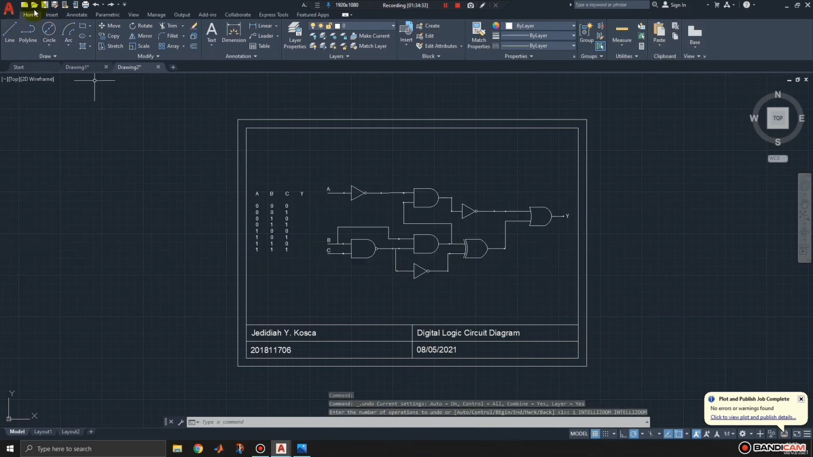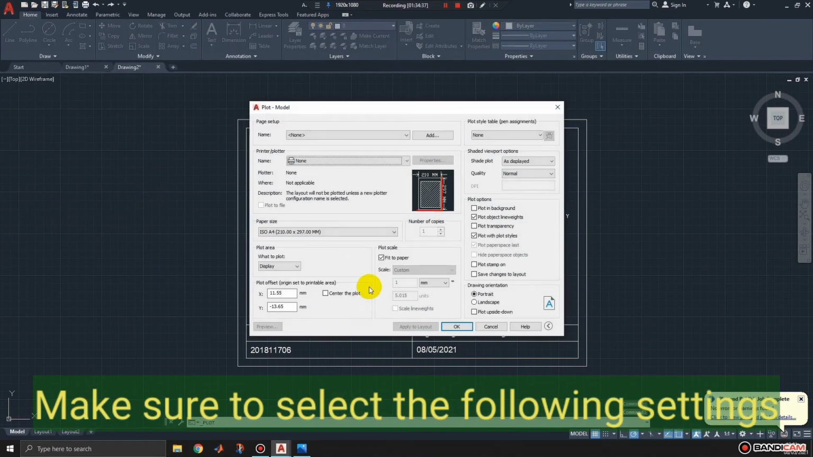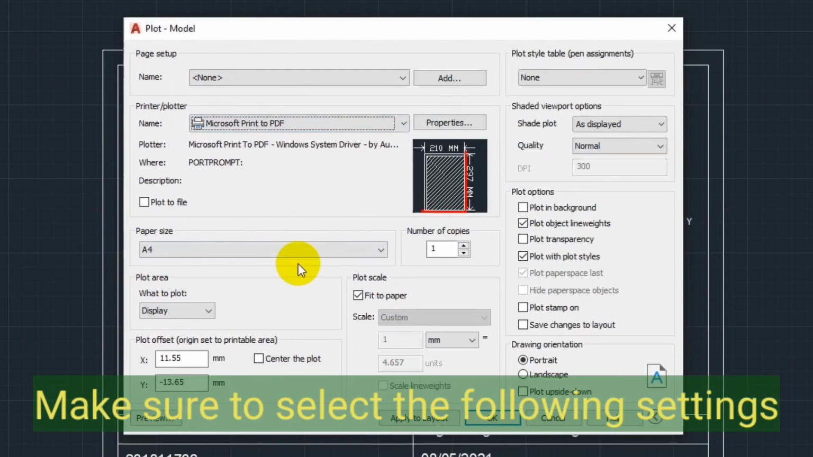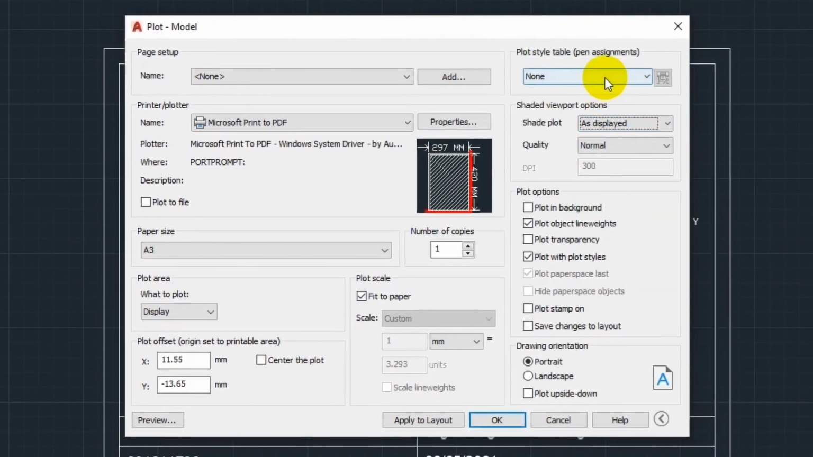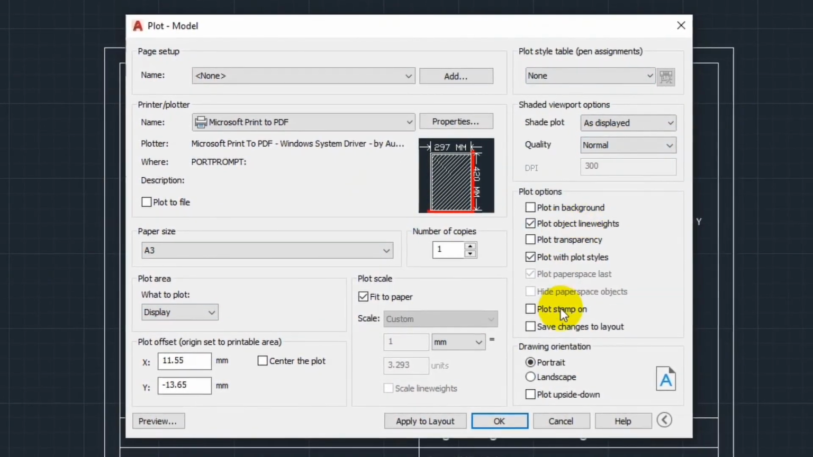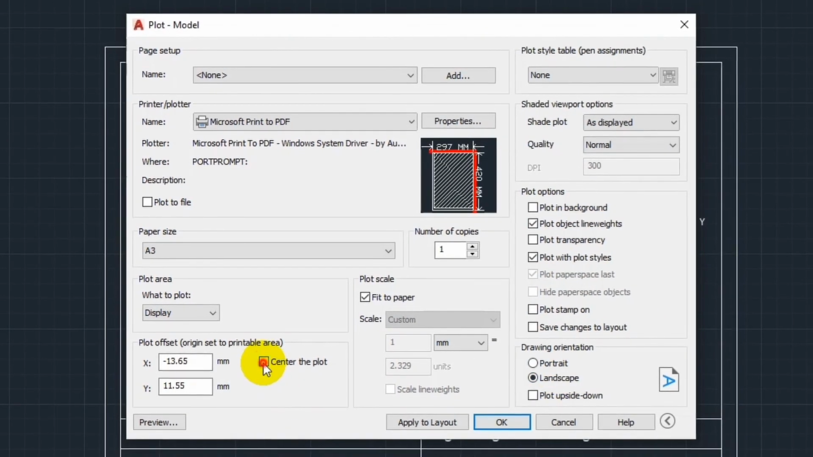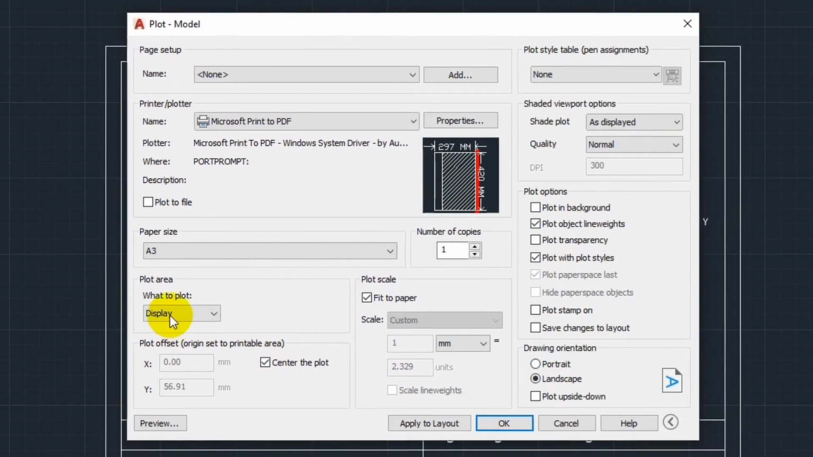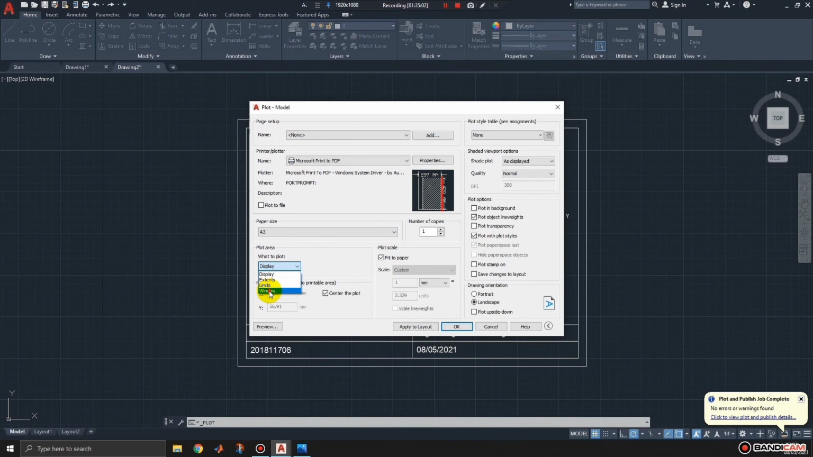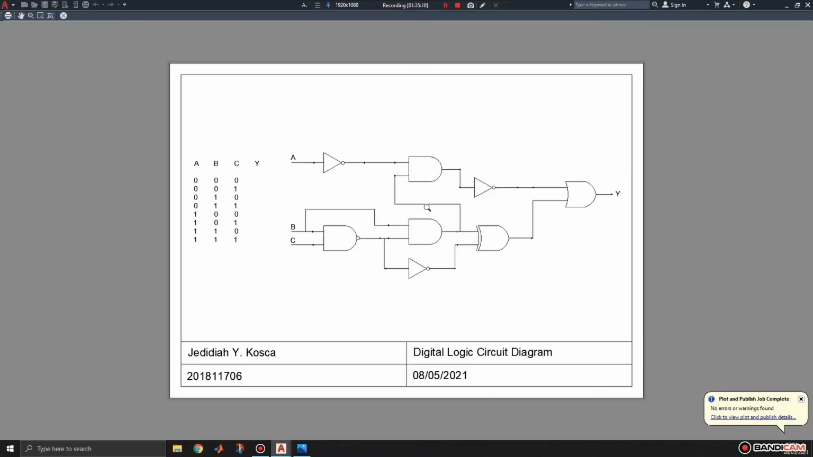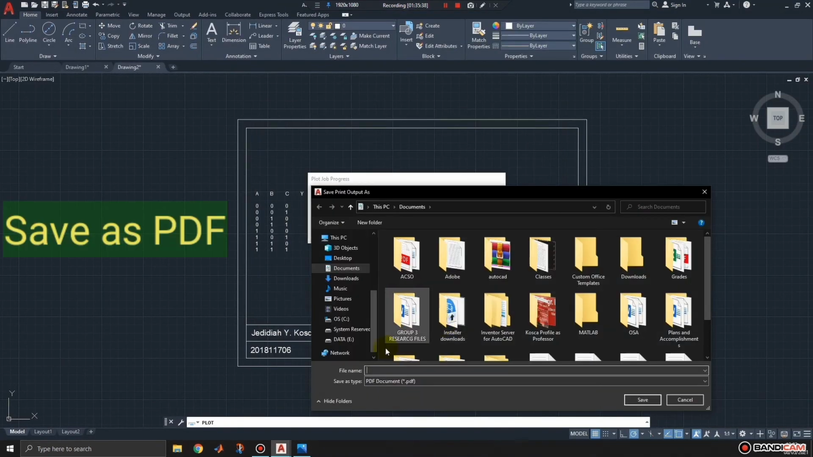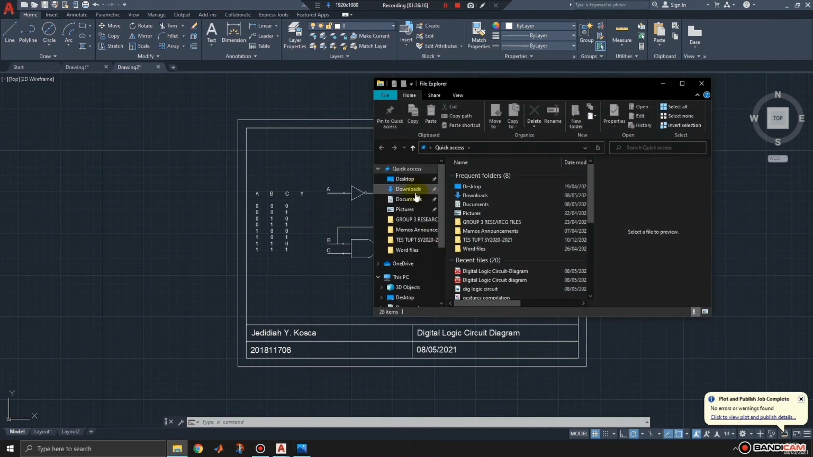Here we go. And now for printing. Make sure to select the following options. So our paper again is A3. Yes, it's normal. And then landscape, center plot, and the display would be window. And we are to select our template. And this is our preview. Everything looks fine. So we can apply changes and then save it as PDF for printing.